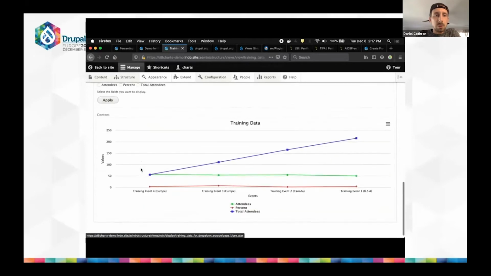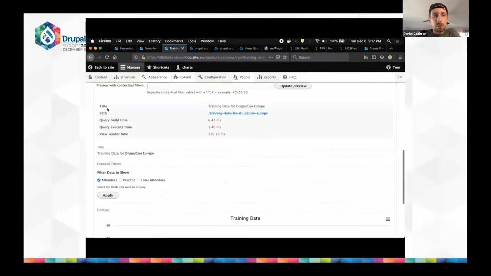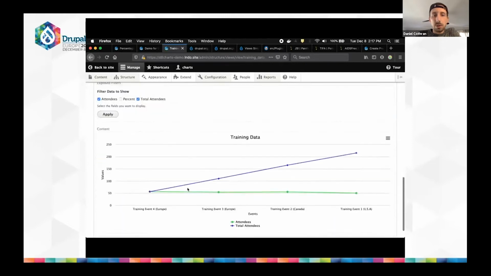Now you can see up in the exposed filter section that field shows up. And if I click just show attendees, then it only shows the attendees. The other 2 lines disappear. And if I select others, they show up as well.